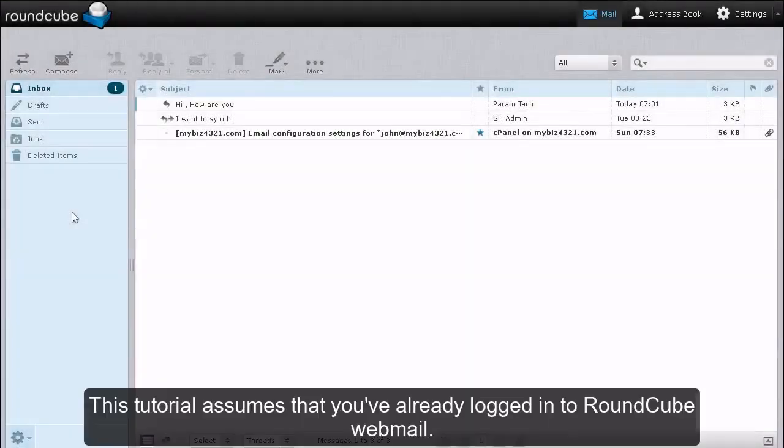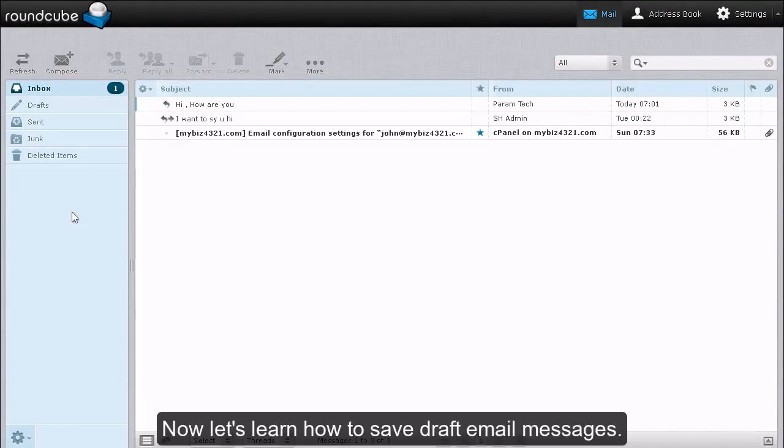How to save a draft message in RoundCube. This tutorial assumes that you've already logged into RoundCube webmail. Now let's learn how to save draft email messages.